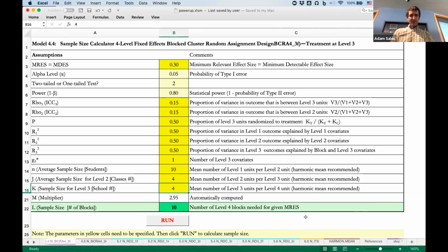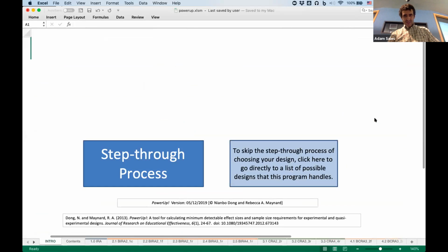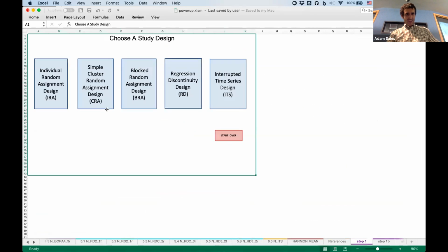And now you put all these things in, and you click run, and it fills in the number in the green. 10. So that means you need 10 pairs, or here there are 4, so 10 quadruples, right? 10 districts or whatever it is, 10 level 4 units. And we can go back and start over and try it again with another design.